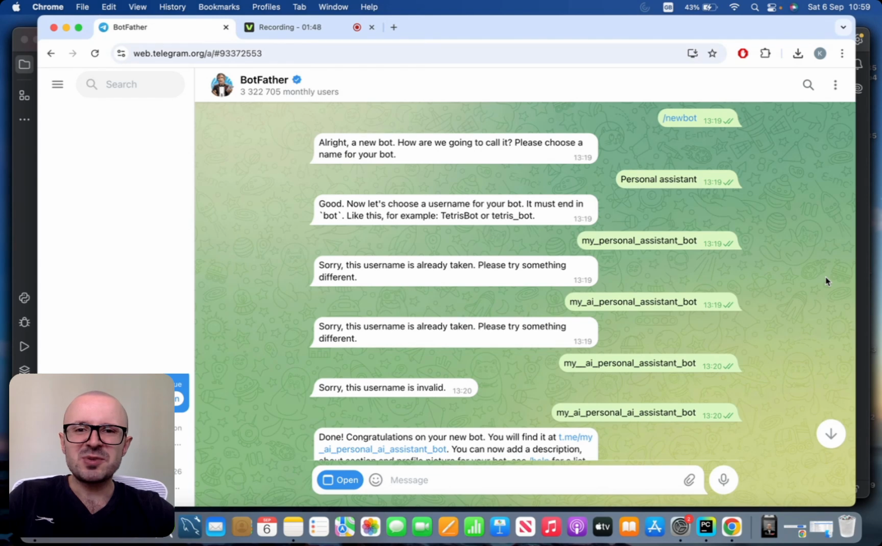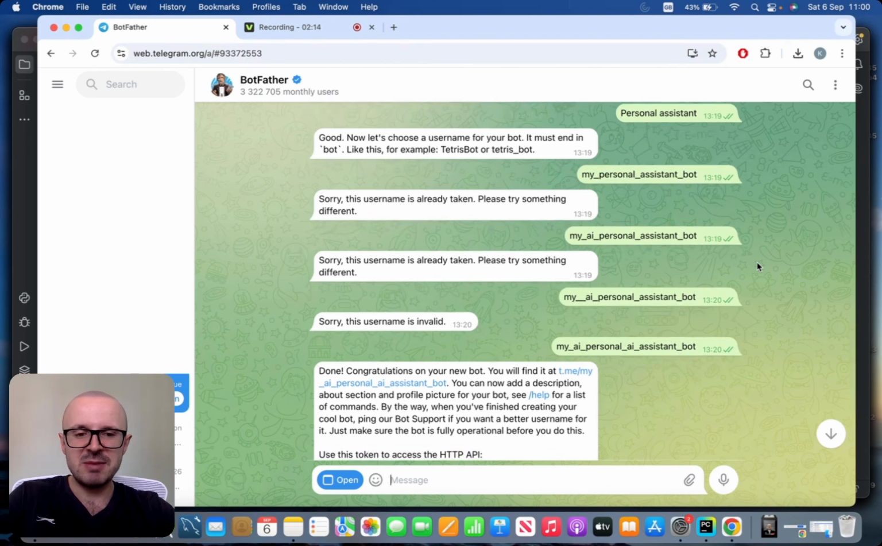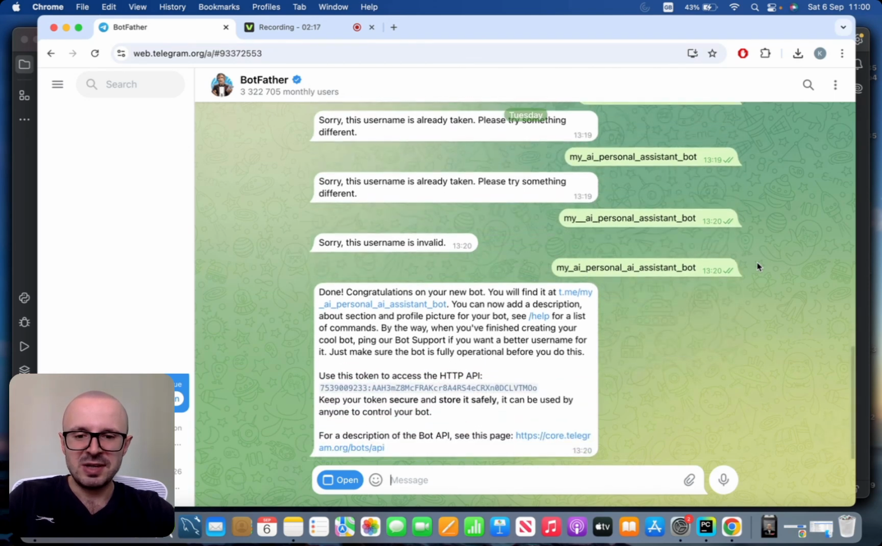So the first step is to create a new Telegram bot. In order to do that, you need to start a new chat with BotFather, and then type /newbot, and follow the instructions you're prompted with. You need to choose a name for your bot, and then choose a username. Once you have provided the name and the username, you'll get an access token, which you need to copy and save somewhere.